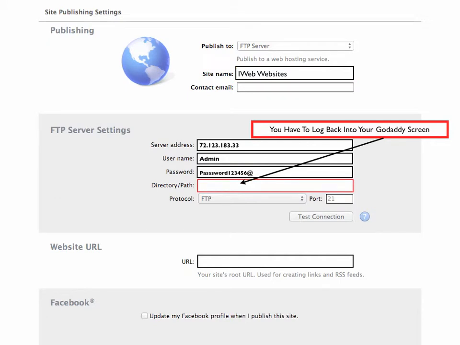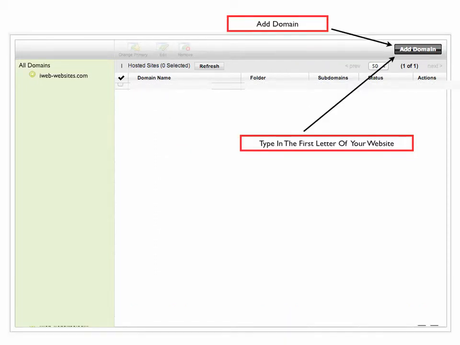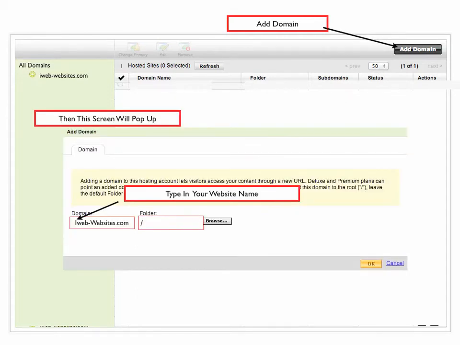You log back into your GoDaddy screen to get your directory path. I set up an example / iWeb, all lowercase, 20348 here. If you do not see any of that under domain name, folder, or status, you're going to hit add domain. Once you hit add domain, this screen will pop up.